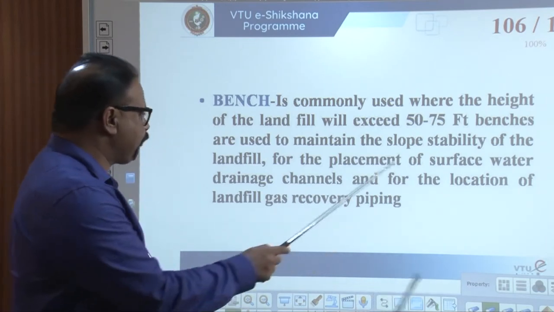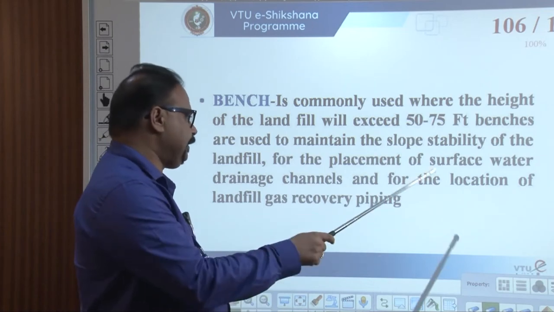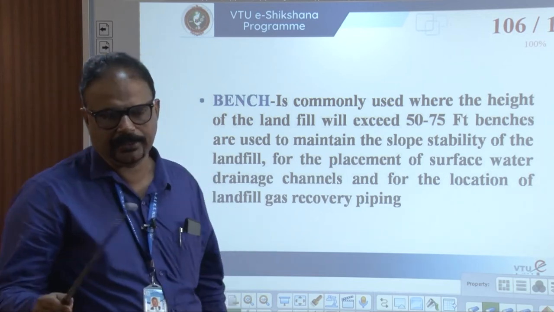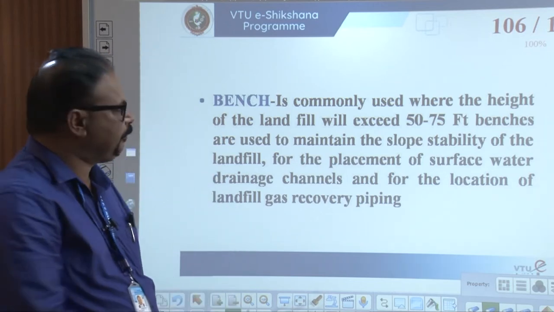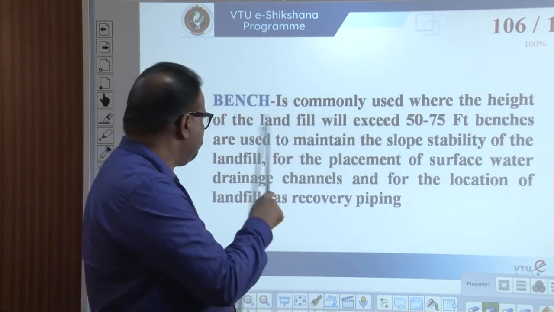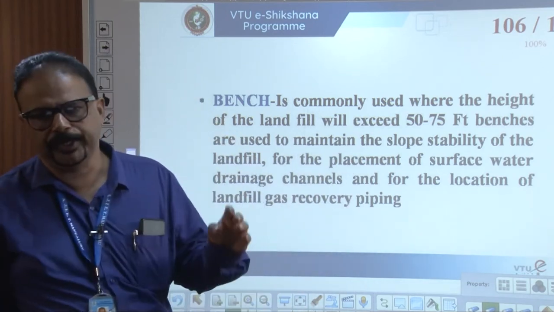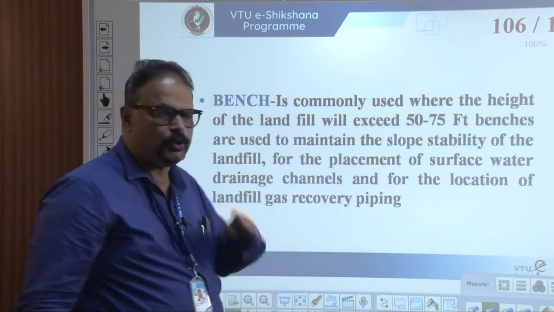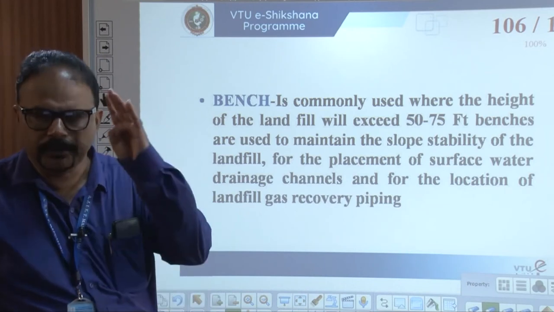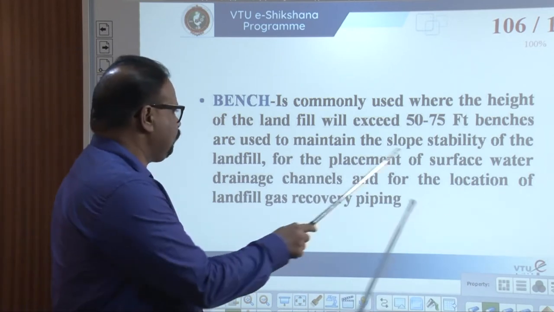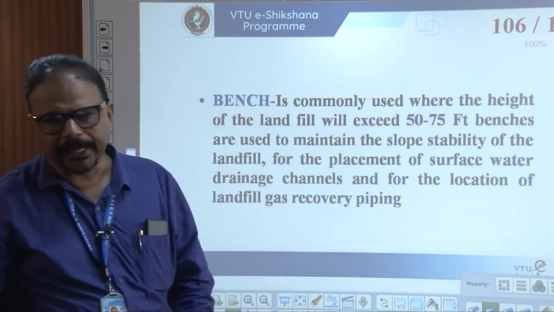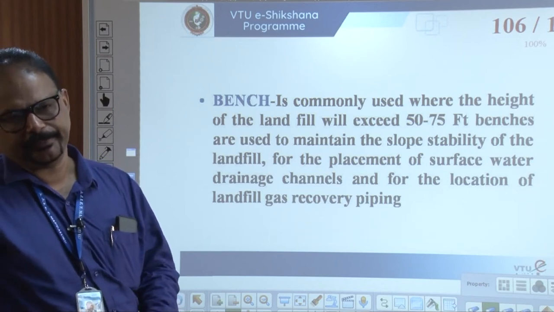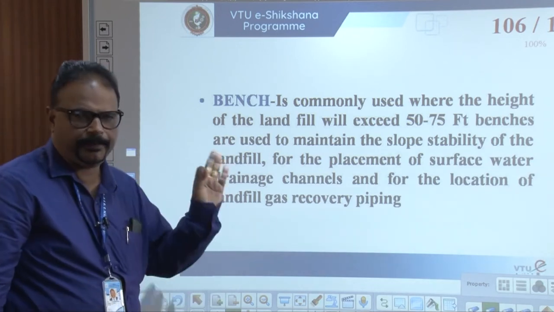For the placement of surface water drainage channels and for the location of landfill gas recovery pipes, these benches are very important. If the landfill height exceeds 50 to 75 feet, benches are used to maintain the slope stability. That is the bench. Cell over, lift over, bench over.